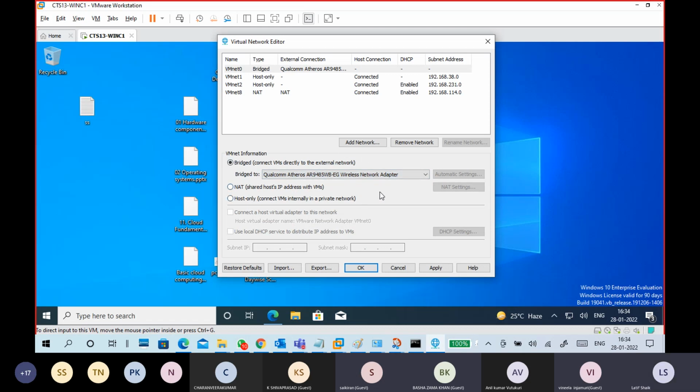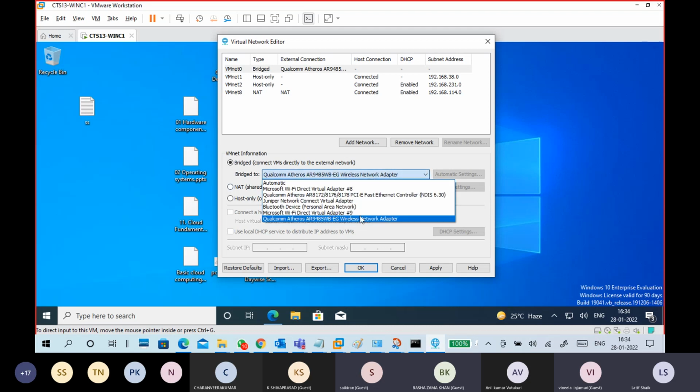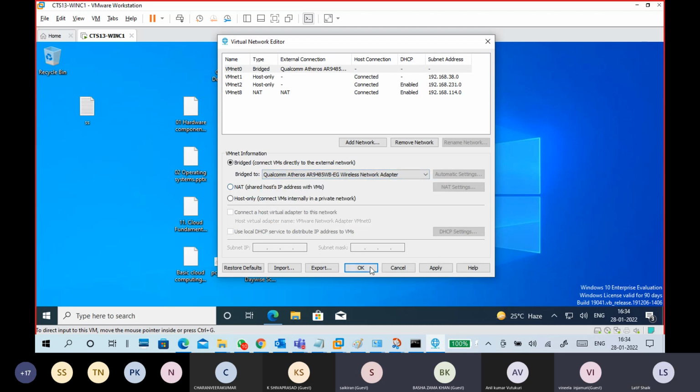How do you know how to change the adapter? Because of your physical network connector where you connect the wire. That's the name you should get, and you have to choose the name from the list. Apply, OK. So then Vmnet0 is bridged to your physical NIC. That's it. Last one, guys.